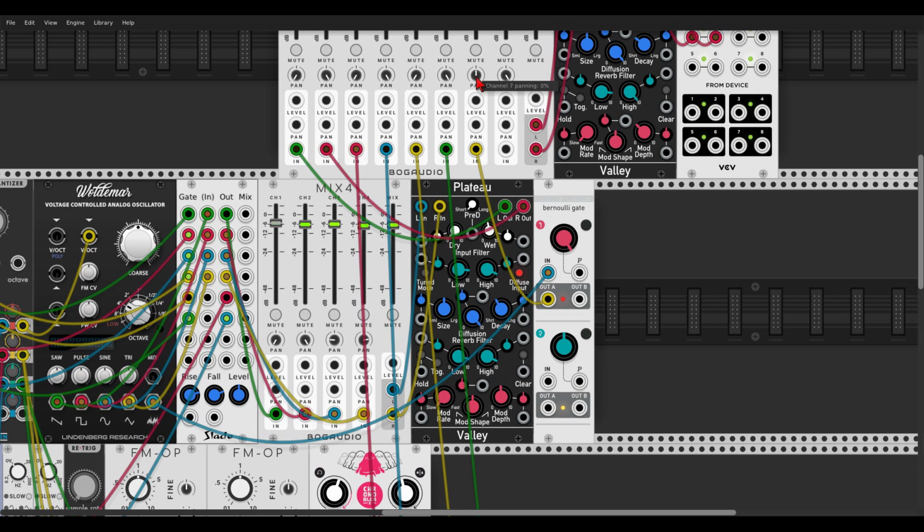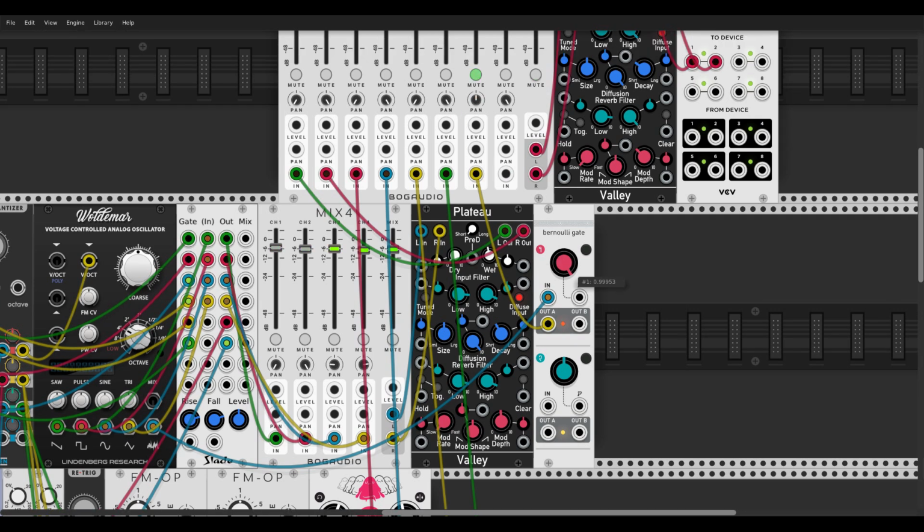And now turn slightly, really just a bit, the probability knob to the left. Let's solo this so you can hear it. Oh yeah. So we get those nice crackles.